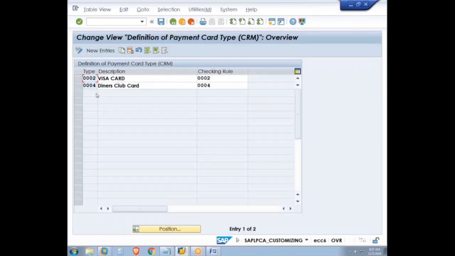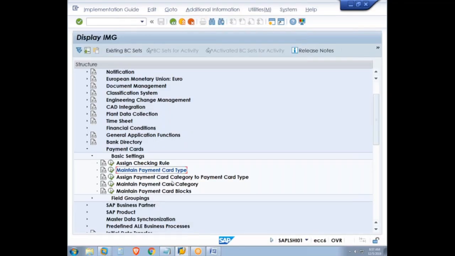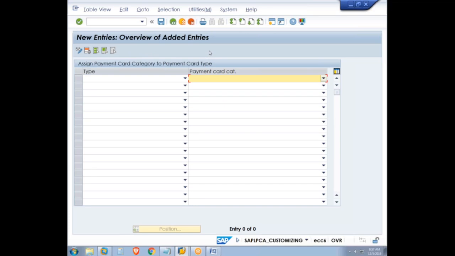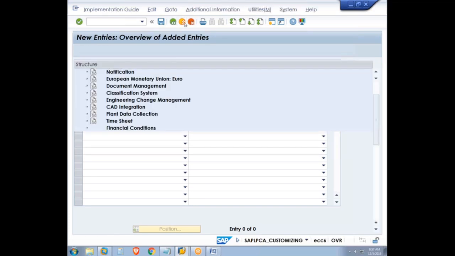Now maintain the payment card type. Card type means 0002 we say Visa card, 0004 is the Diners Club card, and each one is assigned a checking rule. So 0004 is a Diners Club card, and 0004 is the checking rule. This is the Visa card. Then we have assign payment card category to payment card type. Select it. Payment type is basically 0001, 0002 or 0004. 0001 is not defined, 0002 is a Visa card, Diners card, assigned to credit card. If you see a new entry, you get credit card as the option, and probably they are hinting at debit card and credit card that way.